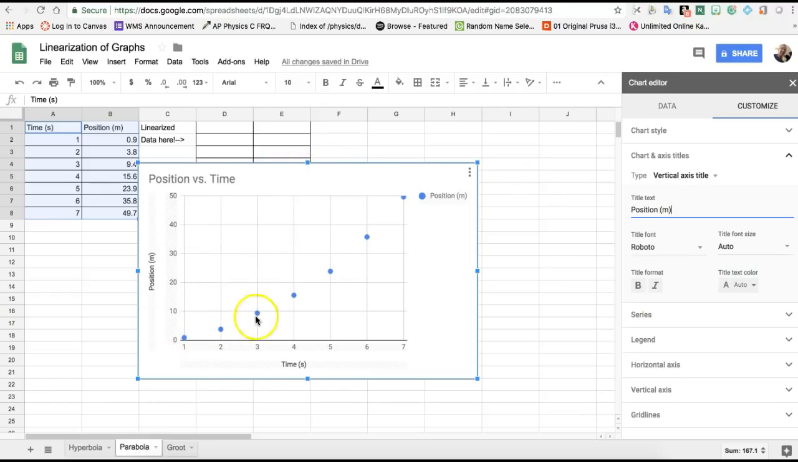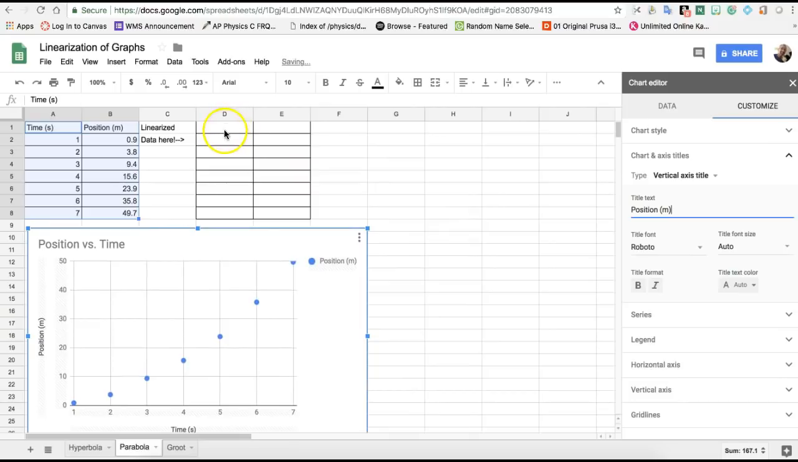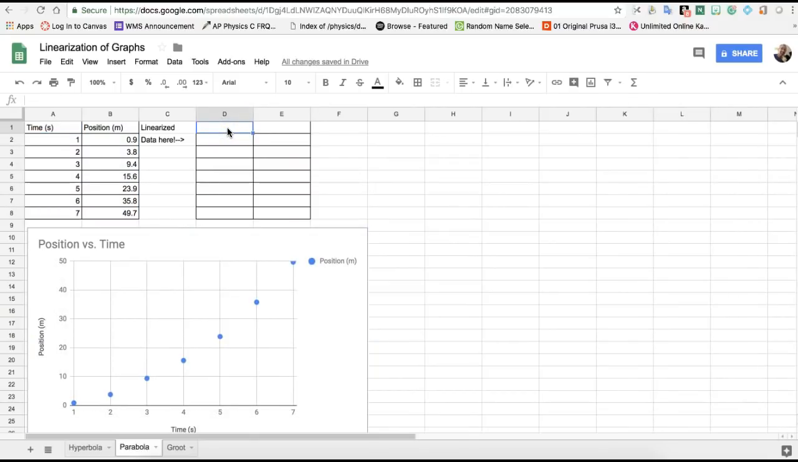I notice that this is a quadratic relationship or a parabolic curve, and I need to linearize it. So remember, to linearize this one, we don't do 1 over. Instead, we're going to square the x, so that's time squared, and our unit would be seconds squared. For the y-axis, we leave it the same, so it's just position, and that's in meters. Now I have all my numbers here. I want to keep these the same, so I'm going to copy that and paste it right here. Just make sure, yep, numbers are the same.